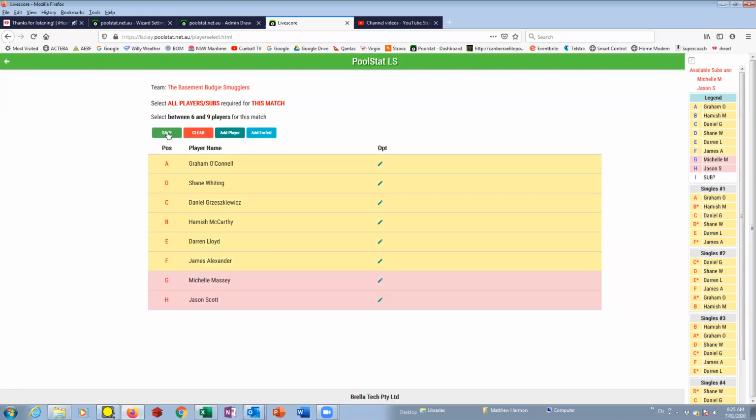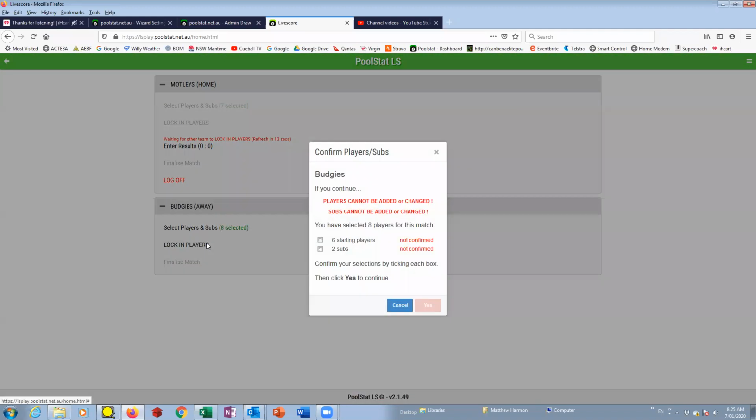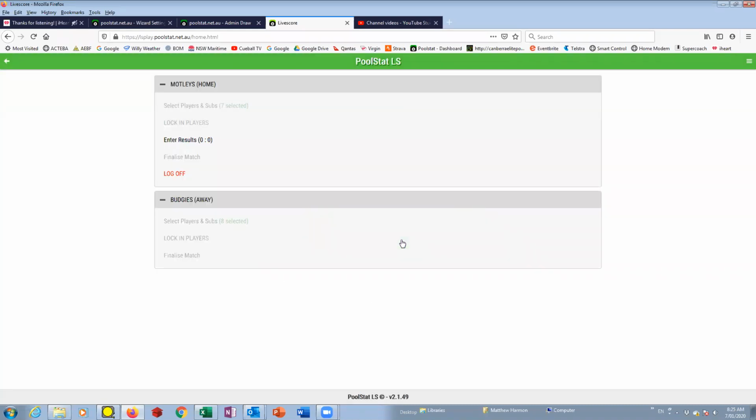I don't need to tell you how to do this, but I just want to show you how the actual match sheet looks for Super League. So enter results.